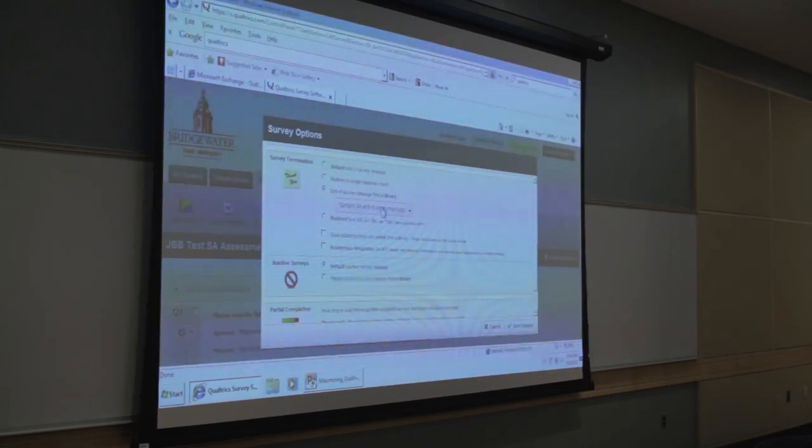And using that piped text feature that we saw in the loop and merge, you can actually pipe in the first or last name of somebody from the panel, which is really helpful. So if you're sending it to students, you can say, thank you, Susan, for taking this survey. It just makes it a more personal feel.